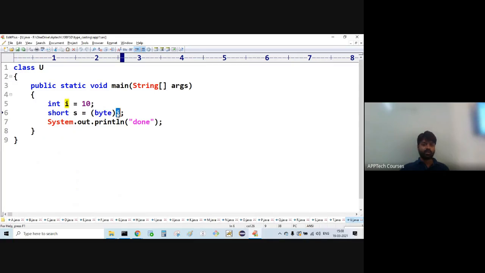Now, trying to convert from int to byte, that is not done by the compiler. We should only do it into byte. Right or wrong? Then byte can automatically upcast to short or not. Byte can be automatically upcast to short or not. Compiler will be doing like what? Like this.